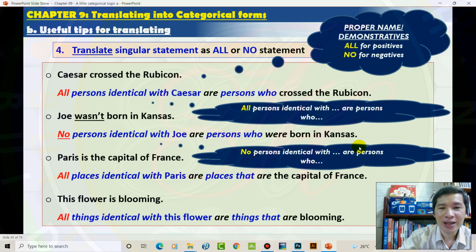Yeah. And then you see tip number 4, you translate all of the singular statements as all or no. And the tip is you use all for the positive statements and you use no for negative statements.